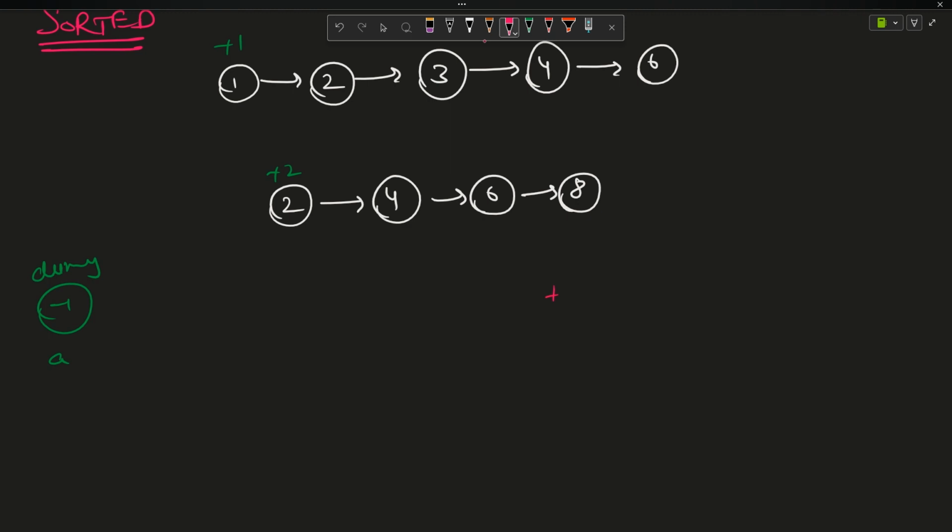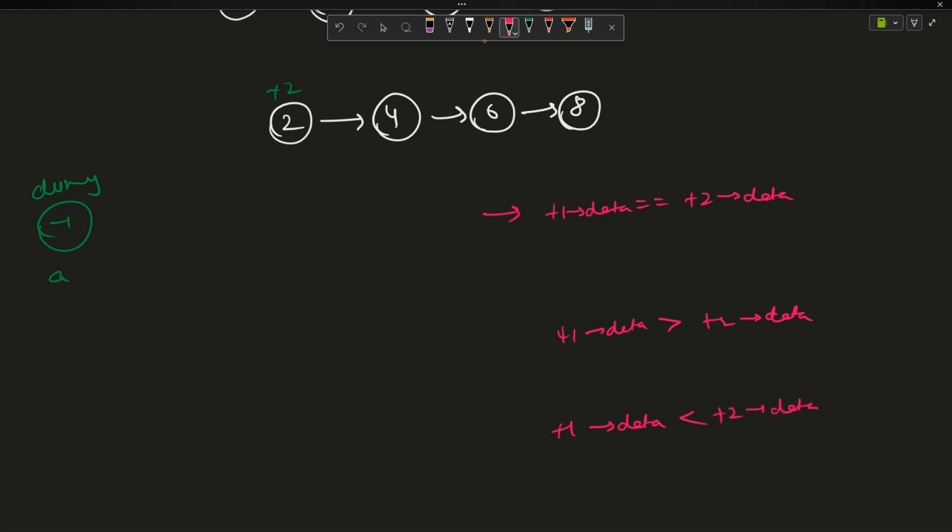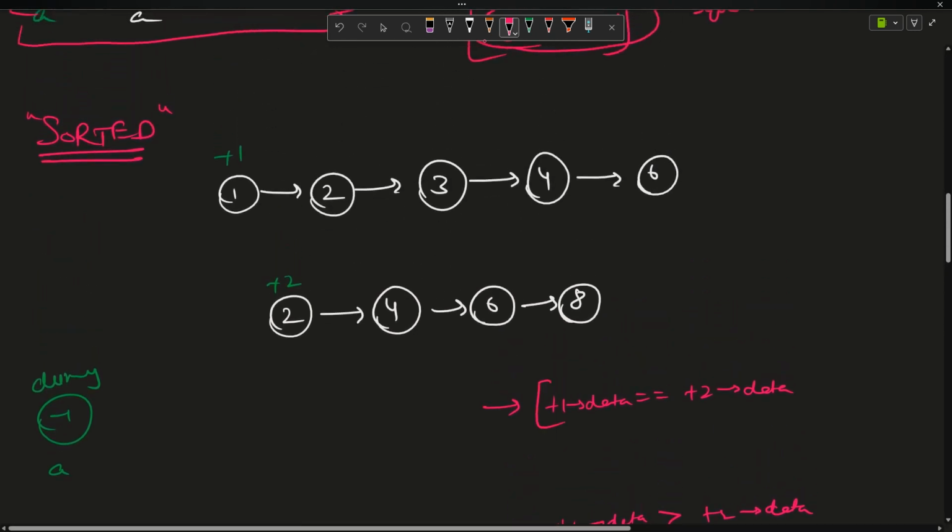What are the three conditions? T1's data equals T2's data. This can be the first condition. Second condition is T1's data is greater than T2's data. And the third condition is T1's data is less than T2's data. These are the only three conditions that can occur. First condition is this, second is this, and third is this, right? If the first one is the case, then it is pretty evident that this node is present in the intersection linked list, right?